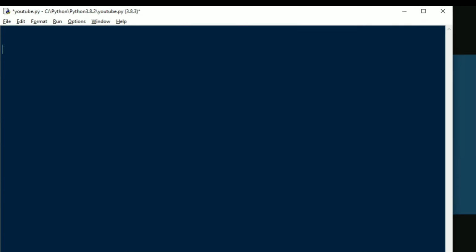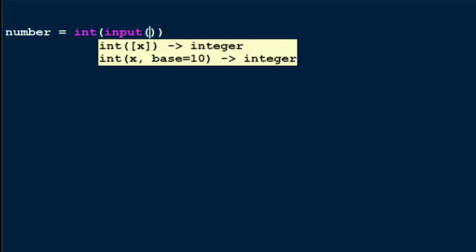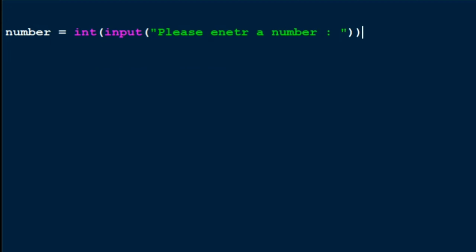Suppose I'm accepting an input called number. It's going to be an integer, because I don't want float values right now. I'll prompt: please enter a number. Now, for example, he entered the number 50. How do we print out all the even numbers up till 50?